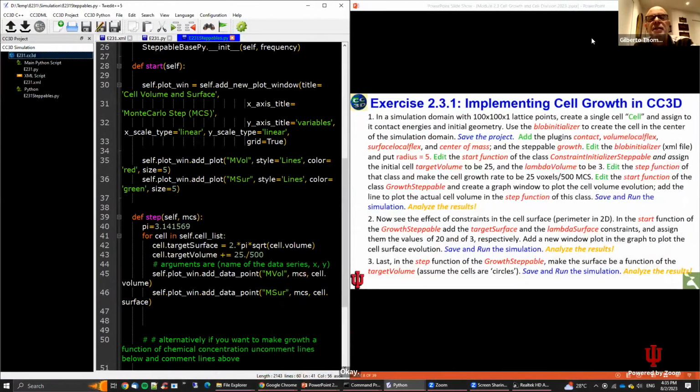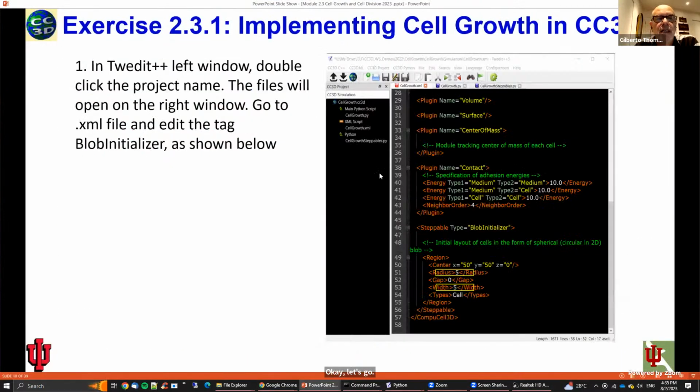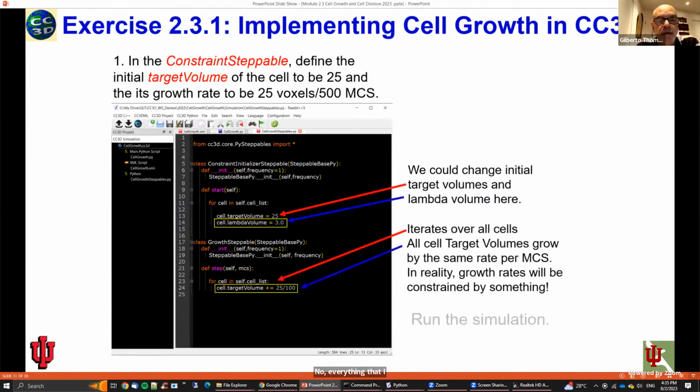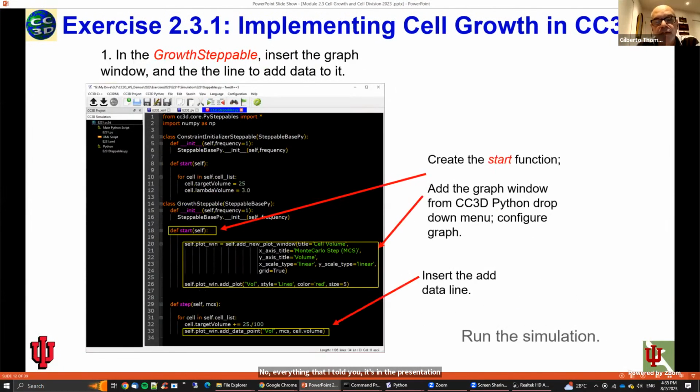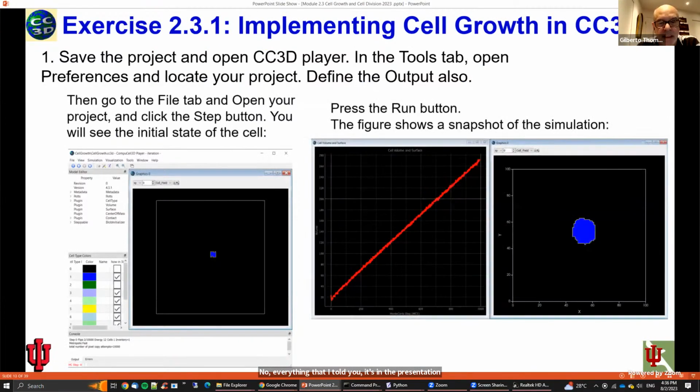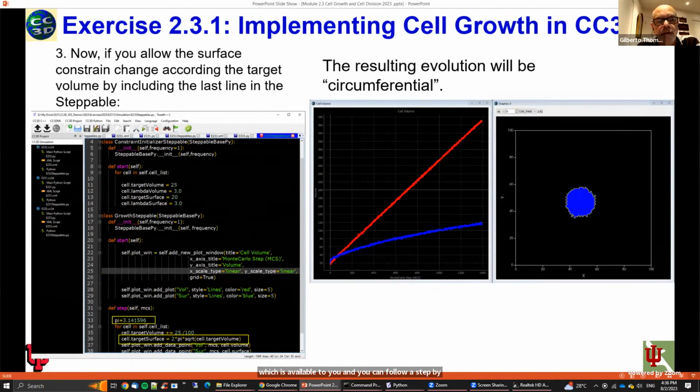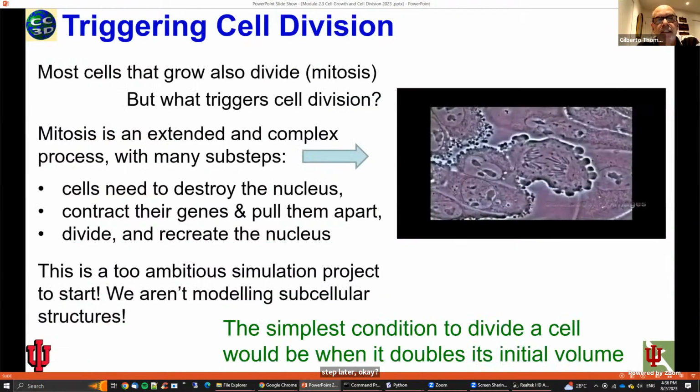Okay, let's advance. Now, everything that I told you is in the presentation, which is available to you, and you can follow step by step later, okay? So we don't need to go through this slide right now.